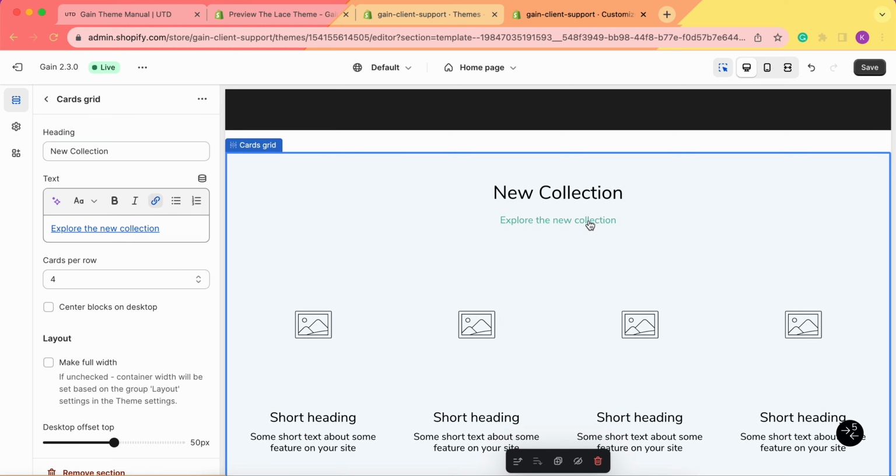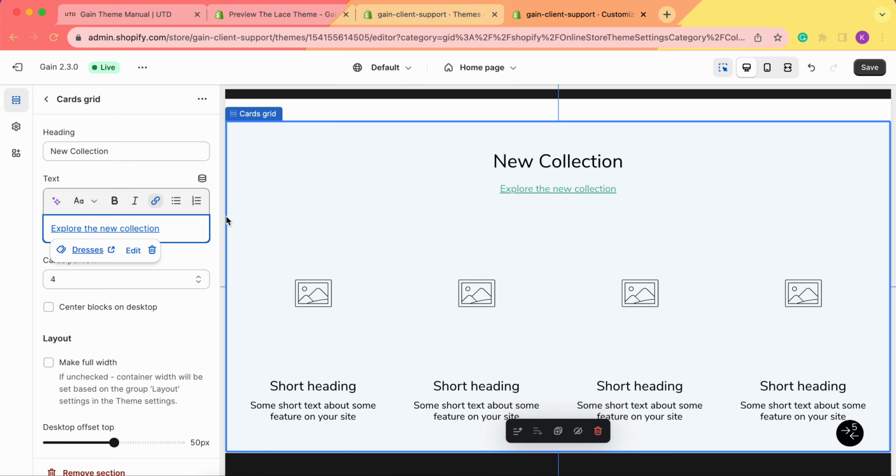So we can link the text. We could also link just one word, for example, and by clicking we'll go to the new page. So here is our collection that we've linked. Now let's return to our home page and to our cards grid section. So we're back here, and you can change this link here to whatever you'd prefer.